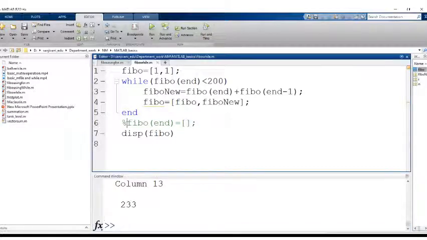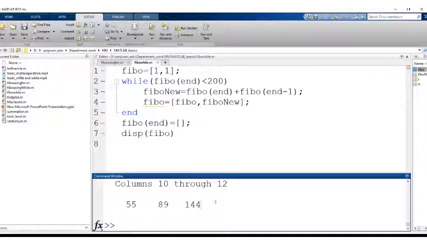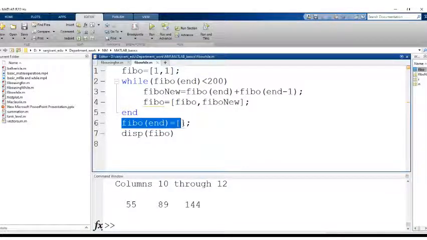So if I add this row in the program and now check the output, you find that the last number is not printed. The last number of the series is not printed since I declared it as blank. So this completes the same problem using the for as well as the while loop.